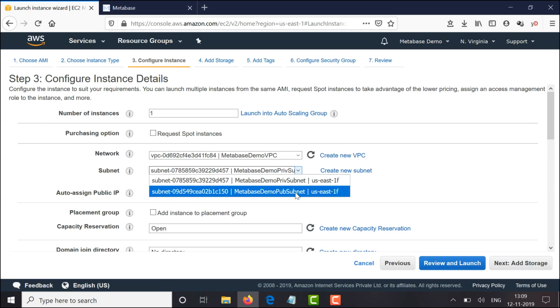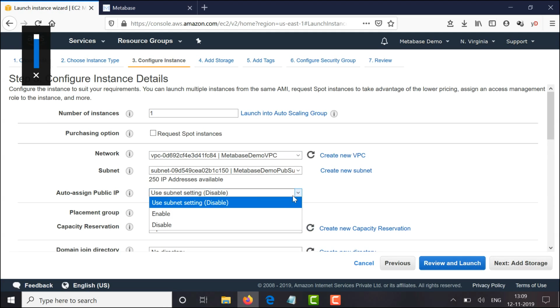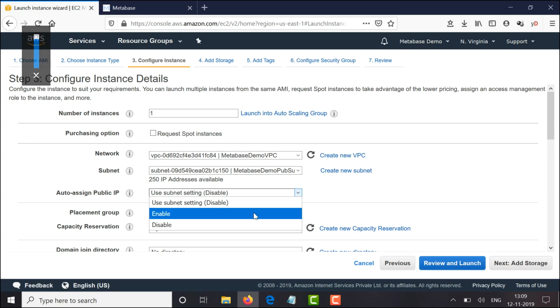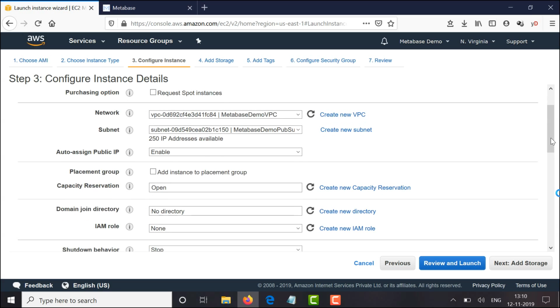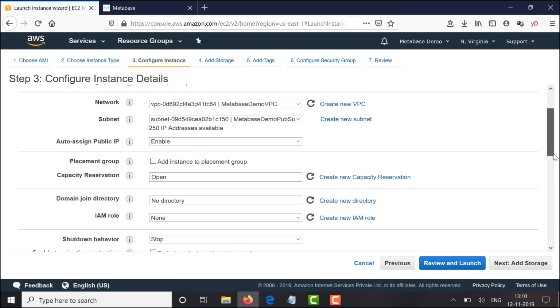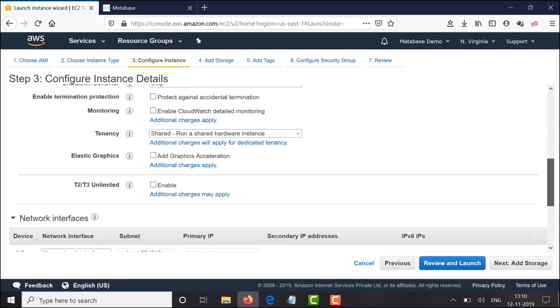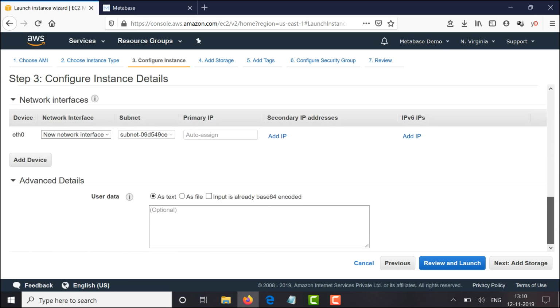And I'm going to put it in the public subnet, not the private subnet. I'm going to assign it a public IP because we want to access Metabase over the internet. And other settings, I will retain as they are because I do not want to incur any other charges.